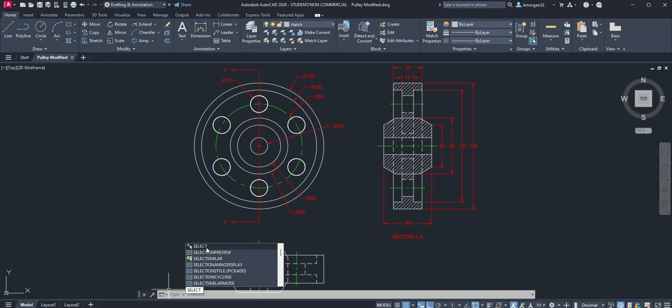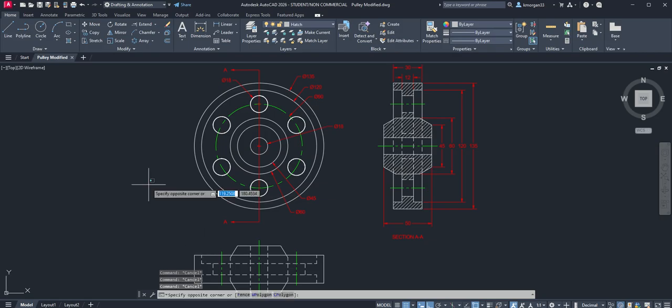Select. You can select. And then of course stretch, STRETCH. Okay, you can stretch. Alright, now let's get out of this command line. Okay, so anyway, that's it for today.